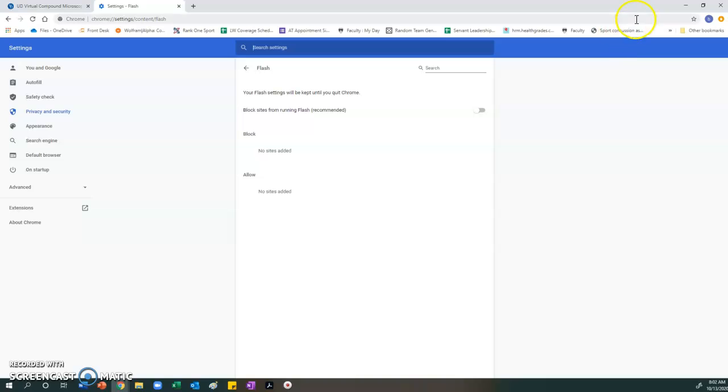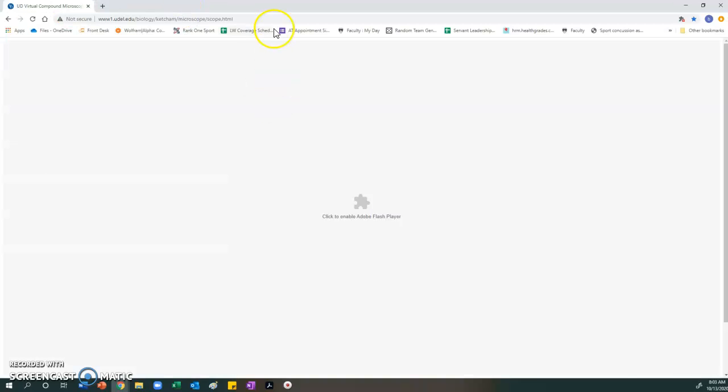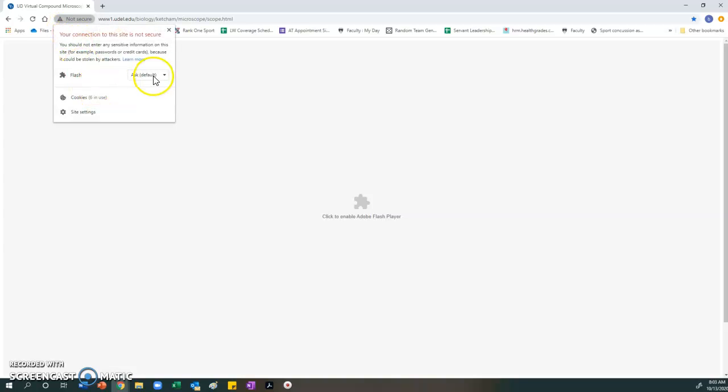what you need to do is select the puzzle piece, go to Manage. After you have gone to Manage, you need to switch this toggle where it says Block Sites from Running Flash. You're going to switch that so that it is blue and it will say Ask First. After this, you should be able to close out of your Settings tab, refresh your page, and you see how it says Not Secure on the upper left where the triangle is. There, it's set to Ask, and you want to Allow.